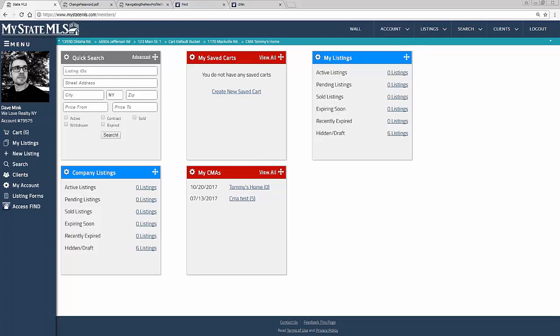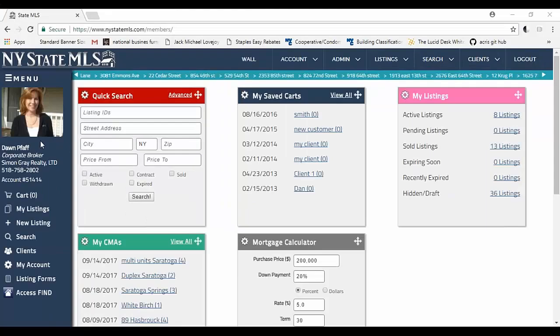All right, I want to bring everybody up to speed on the showing tab. So I'm going to ask you to throw the screen over to me. There are a few things I want you to know about that I think are very handy tools with My State MLS. I'm logged into my NY State MLS, and you might see that. I'm in New York, so I get the NY, but everybody outside of New York, that N becomes an M. Everything else about the program is the same.